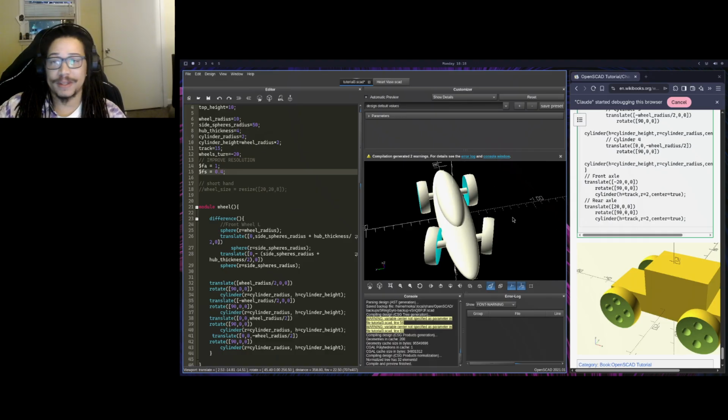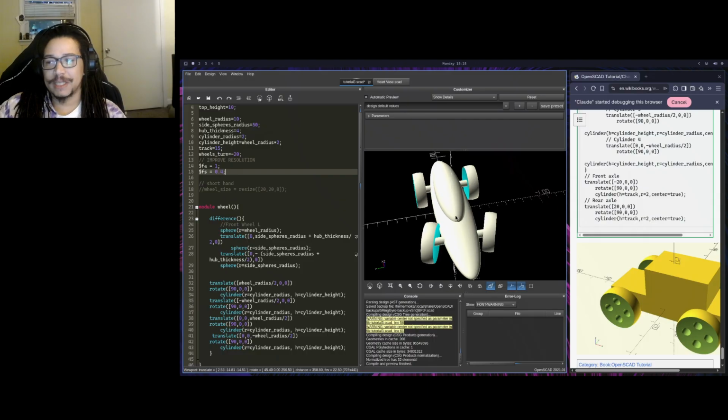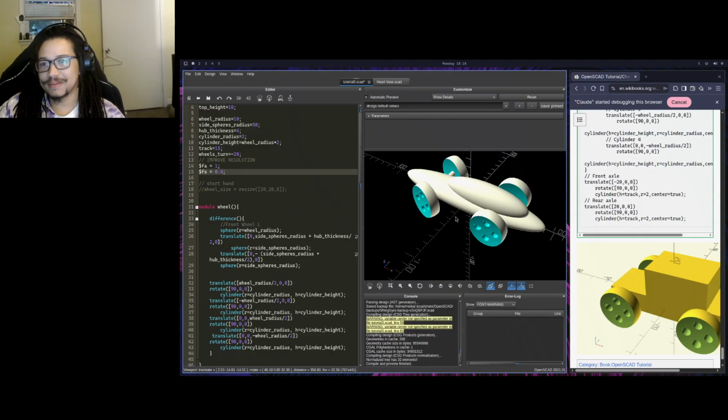A little slow, but why doesn't it like the code? I wonder if that has anything to do with it. We got it. We got it knocked out.